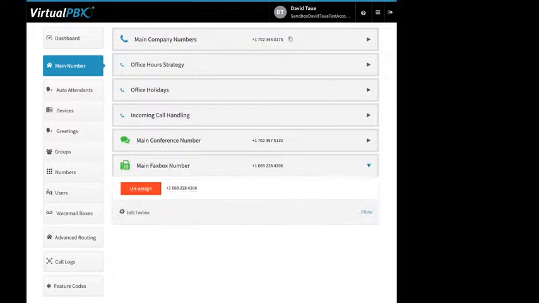All right, main fax box number, and you can only have the one number, but if you don't have a fax box already set up, you can add from spare or buy new. Now on this account, the main fax box is broken. On your account, it won't be. And you can click edit fax box here and a pop-up window will open, and you'll have two fields. The first field is for the inbound notification.